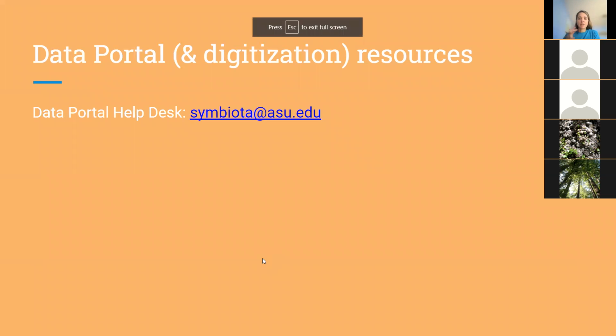And then a key part of the Symbiota Support Hub is that there is now a Symbiota portal help desk. So if you email symbiota@asu.edu, it comes to the team and me, and we can help you with whatever problems you have right there through email, or we can schedule a meeting. But we're really here to help you with whatever you need. So data imports, data edits, just random questions, we're there to help.